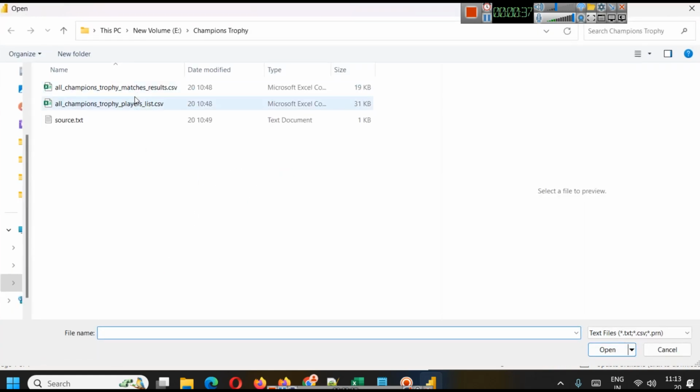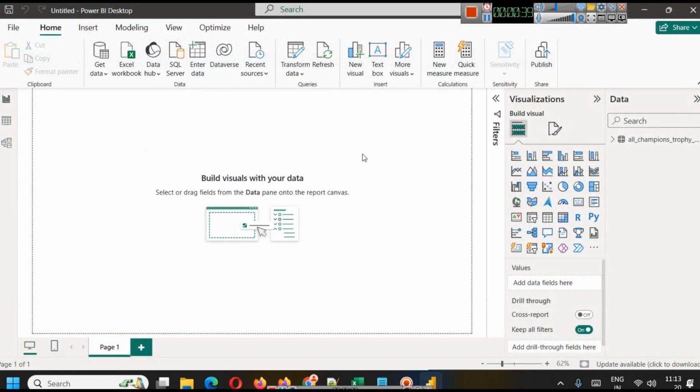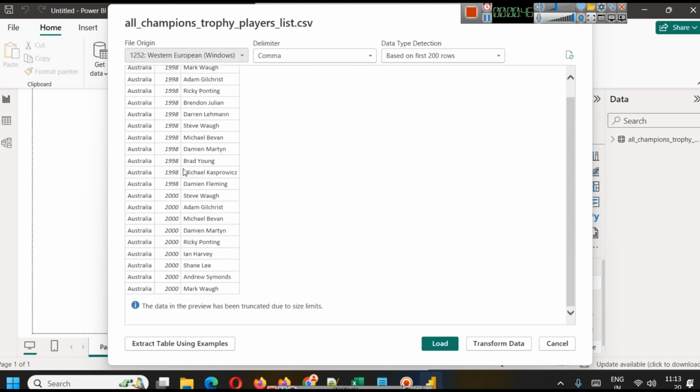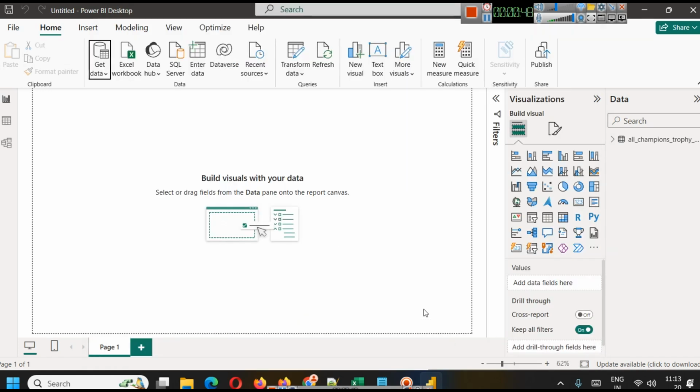So we'll connect CSV once again, and we are going to select the player list. Here also we can see the team name, year, player name, etc. And we will simply load it.